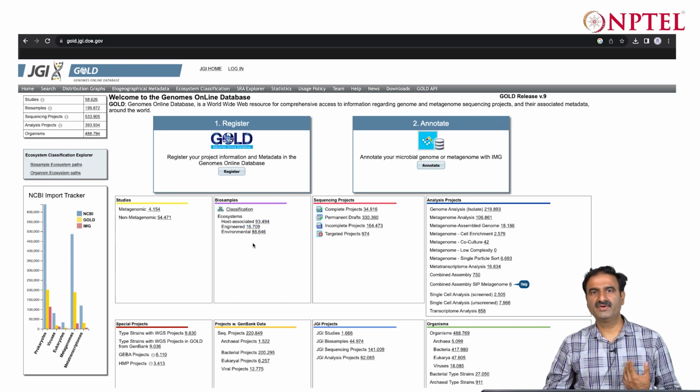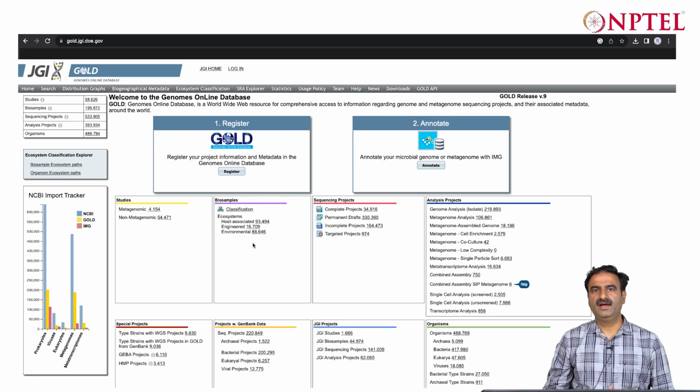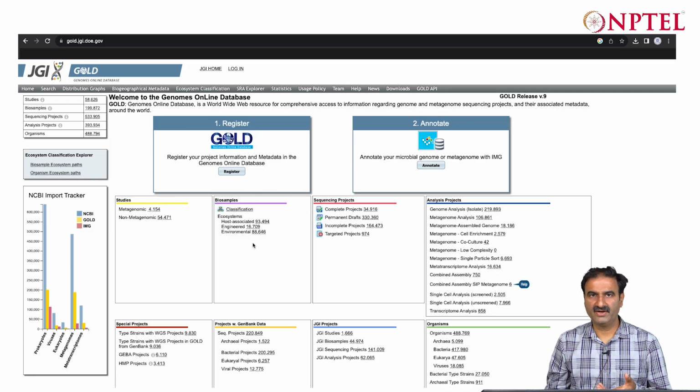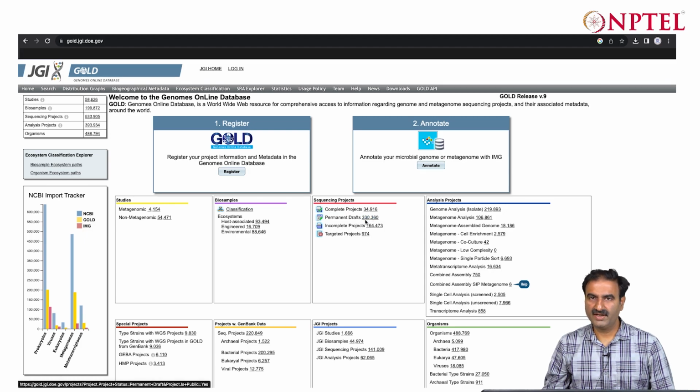So when you submit data, human is a sample, so it's a biosample, and similarly it gets an accession later. So it gives you information about host associated, engineered or environmental. Complete sequencing projects are 34,000 all over the world. There are more than 3 lakh draft genomes available. Incomplete projects which are still going on are 164, and this is updated often, so that you are updated with what is going on.